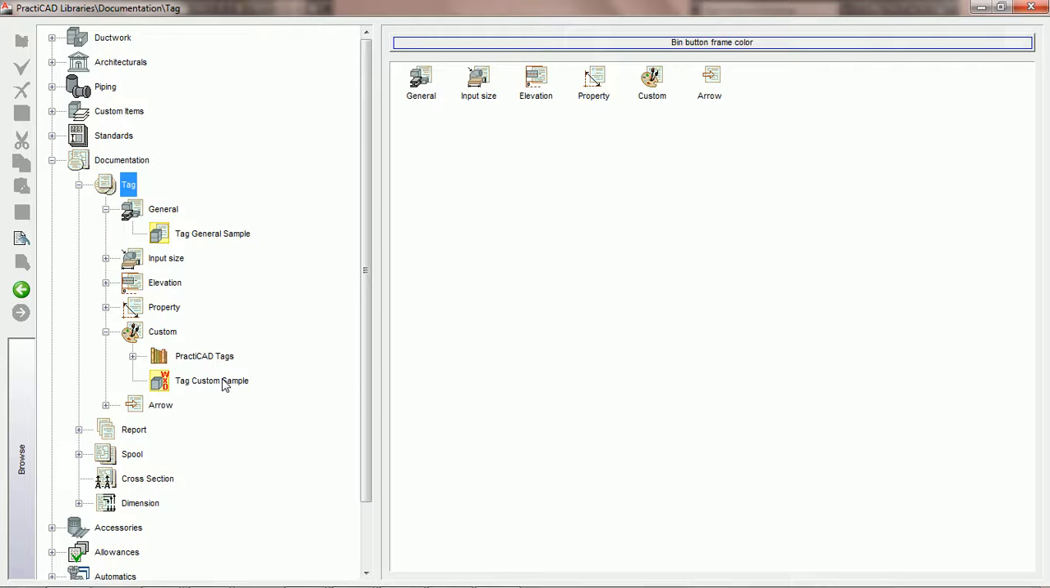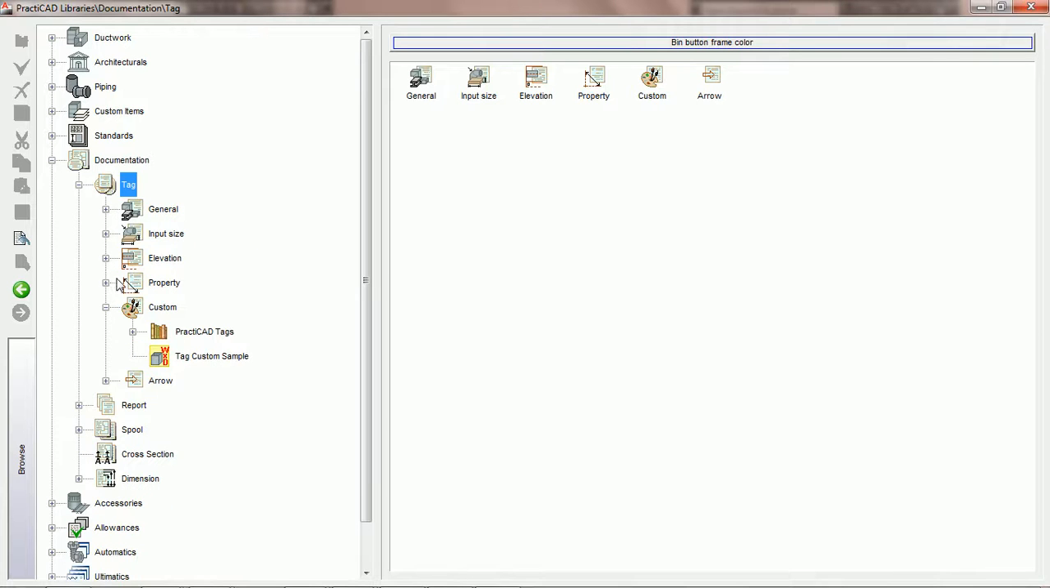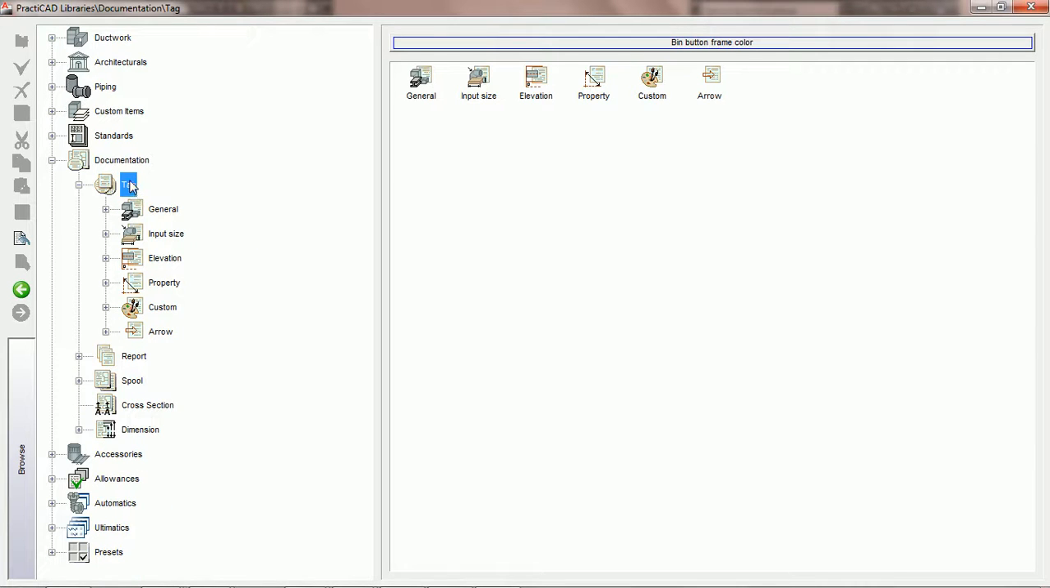So this makes it much easier to import tags. We can only currently export tags one at a time. However, we can import as many tags as you want at once. Now, if you'd like Practicad to be able to sort those tags, you have to make sure that when you go to import, you're at the top of this organization tree here, above the individual categories.